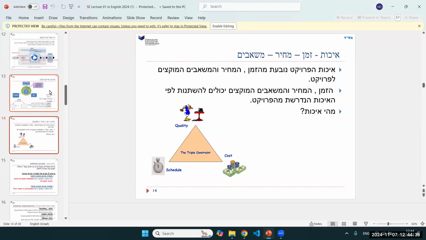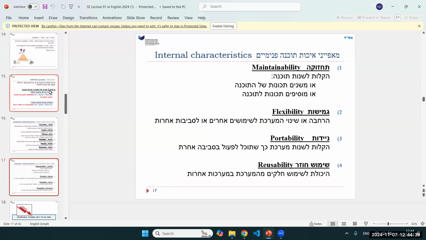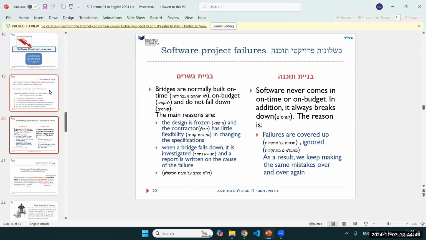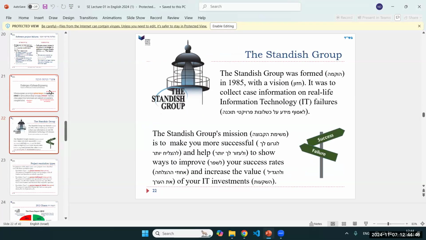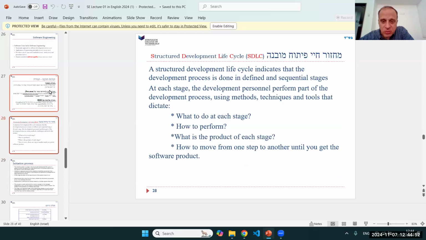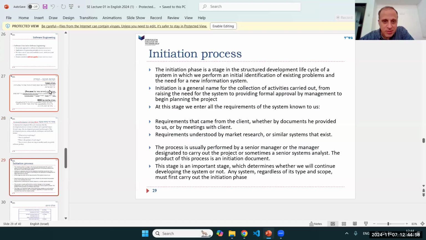I'm trying to see what slide we're up to. I think we were somewhere in the middle. Well, I'm going to switch the slides, actually, because the course has been redone. And we talked about the software crisis. We talked about why software can't be like bridges.